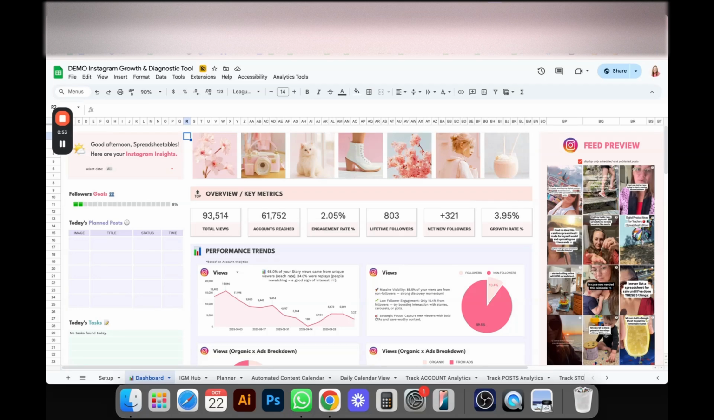This spreadsheet was designed for creators, influencers, business owners, and digital marketers who are done guessing and finally want to see what's actually working on Instagram so they can grow intentionally and not accidentally. So let's walk you through exactly how it works.